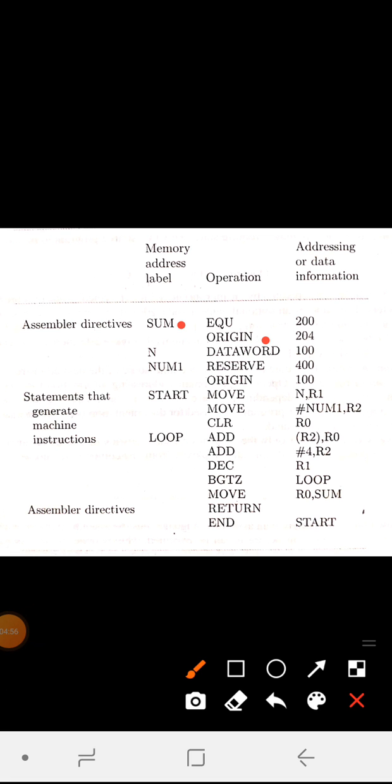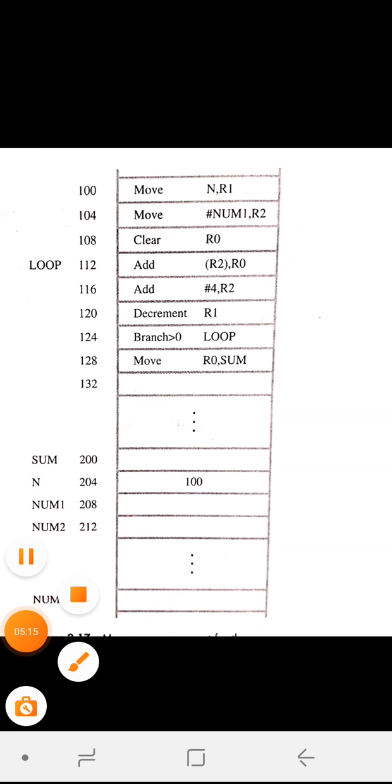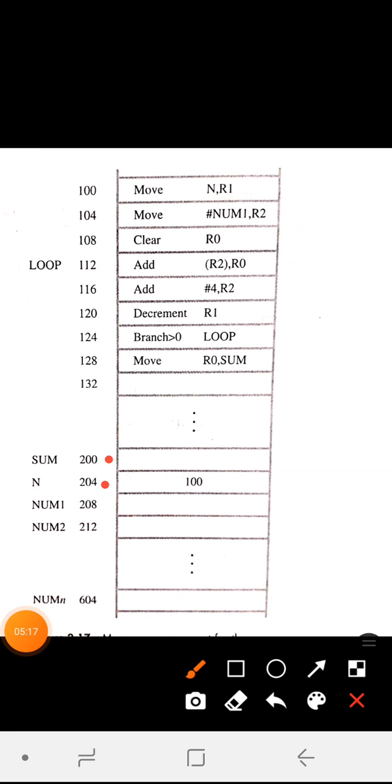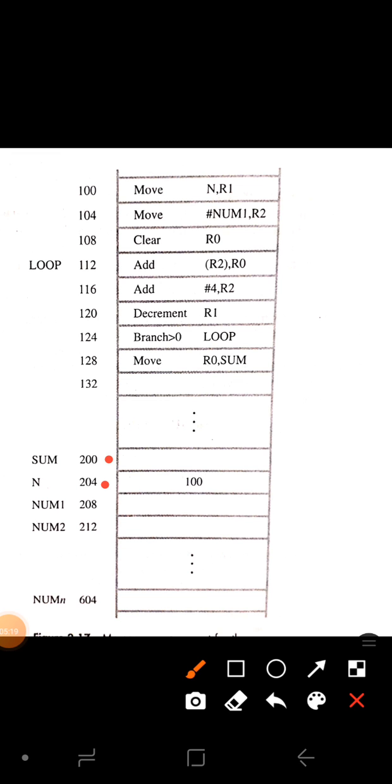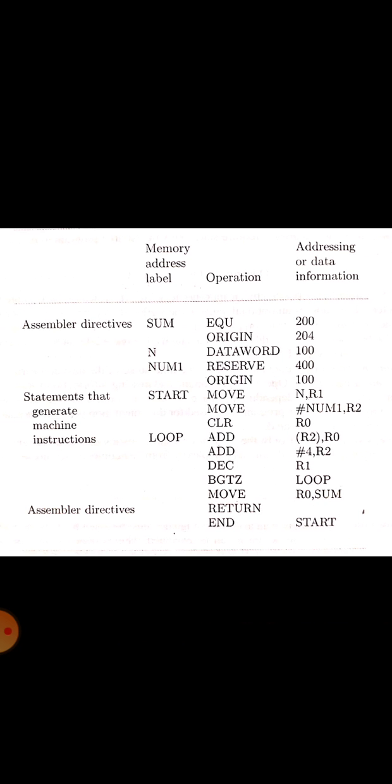Next it is origin, which is saying where to place the data, that is at the location 204. At the 204 we have stored the value of 100 for n, so that n is equal to 100 is done by an assembler directive data word. So this one 200, 204, and these are the locations where the different data has to be stored.